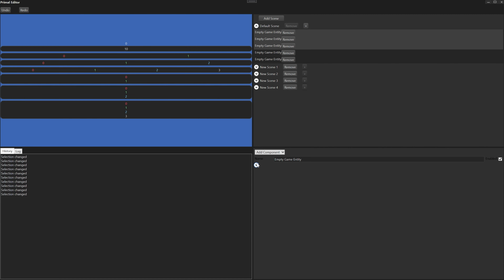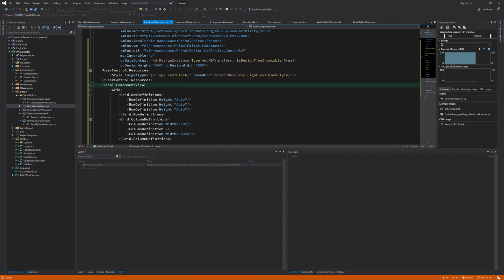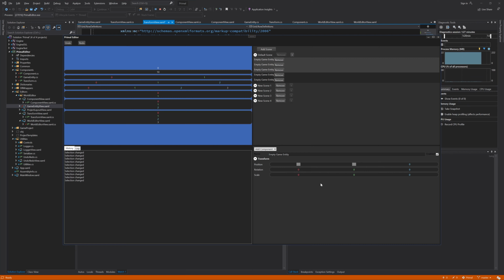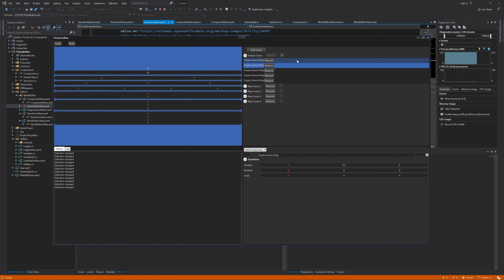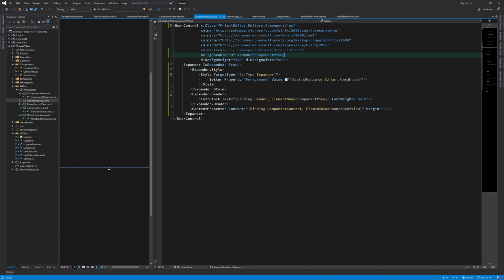Okay. And this is the component view that we wrote, which was an expander. And our transform component is in there. What I haven't done yet is to set its title to display transform component. So I'll do that as well. Now our expander's header is transform. So I can set the name of each type of component that I will be displaying. And let's add some little formatting for the component view to make it just a bit nicer.